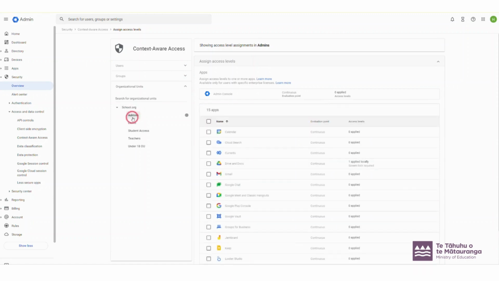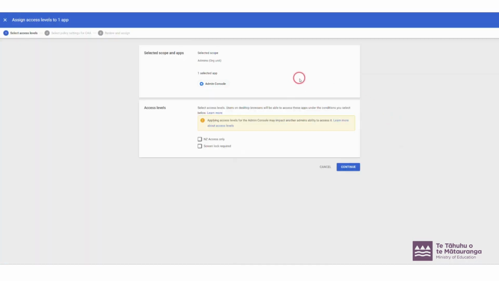And then on the right-hand side, we want to choose the application we want to target. For this setting, we want to target the admin console, which is right at the top here. Go ahead and choose Assign. You'll now be presented with the selected scopes and applications that the access level is going to be assigned to. So as you can see, our selected scope is the admins OU. Selected application is the admin console. Next, you can see the access levels that are available to be assigned. We want to choose NZ Access Only, which is the access level we created earlier.